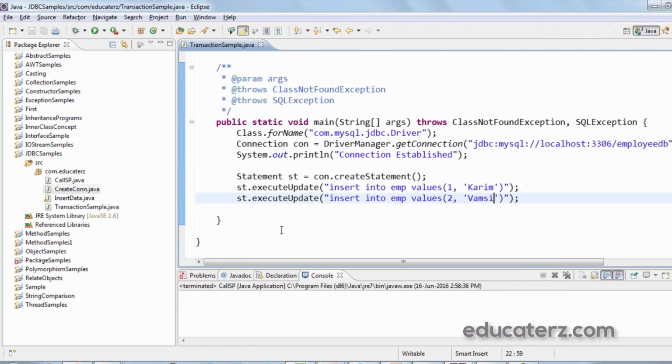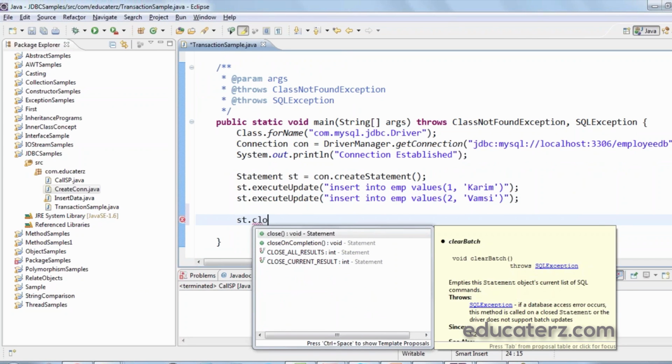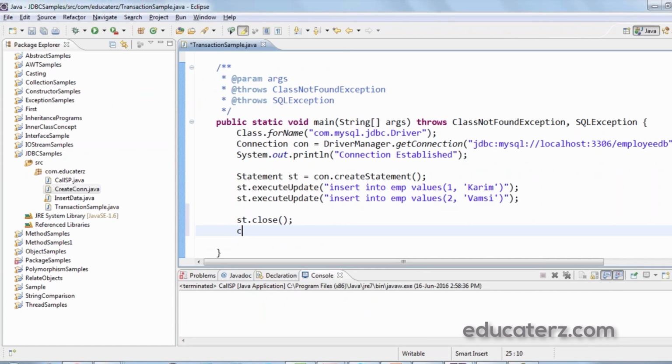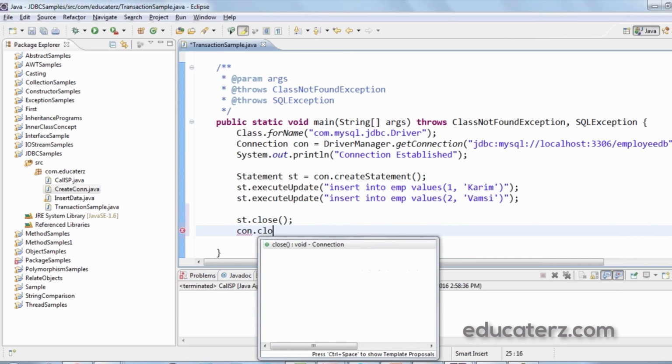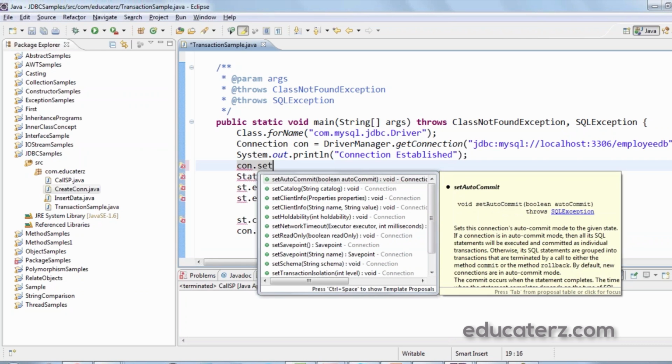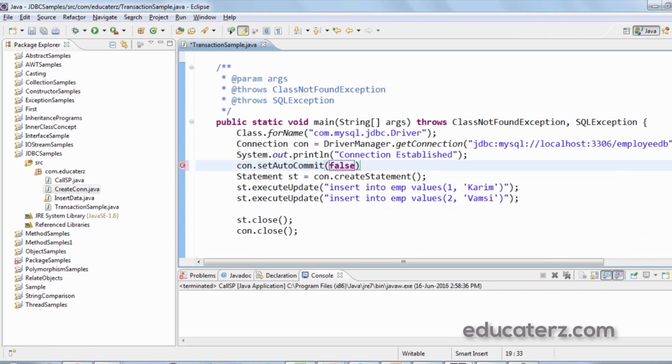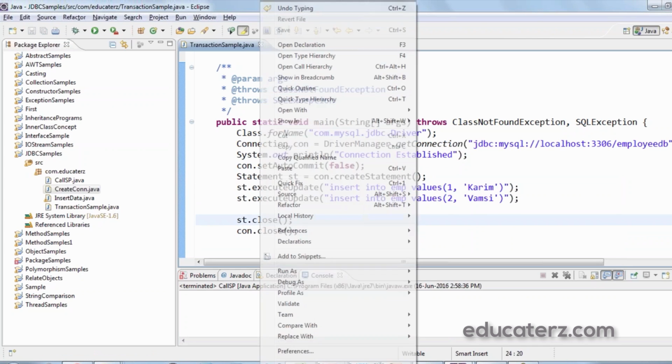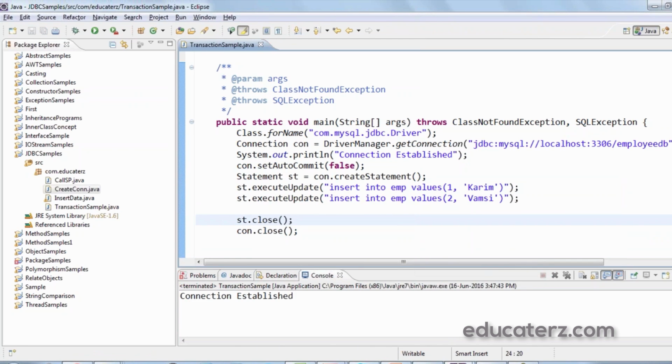When I do it this way and just close the statement and the connection objects, my changes will be updated into the database, because when I create the statement object, it opens the connection in auto commit mode. So first I say con.setAutoCommit(false), that is, to not commit until I say commit. So when I say false and this is inserted into the database, let's see first whether these two records will get inserted or not.